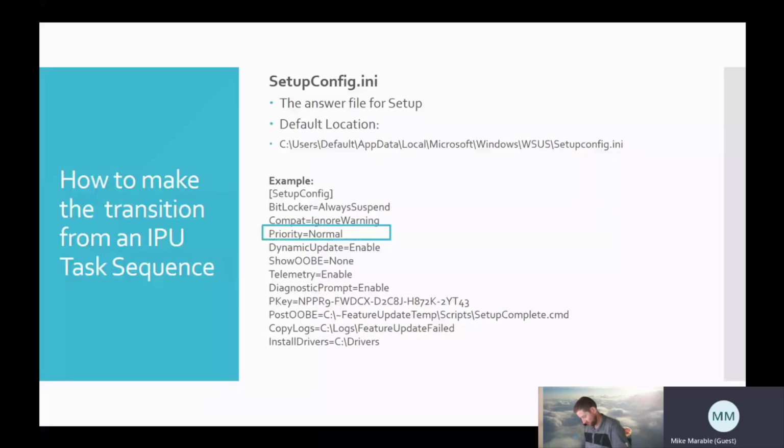A couple I want to point out here, like Chad was talking about in the client settings in Config Manager, with the priority, you can specify that in your setup. Let's say you're not using ConfigMgr, you can specify the priority of how the upgrade should be processed behind the scenes. Dynamic updates, again, you can enable it through the setup config, so it's passed as a command line parameter to setup.